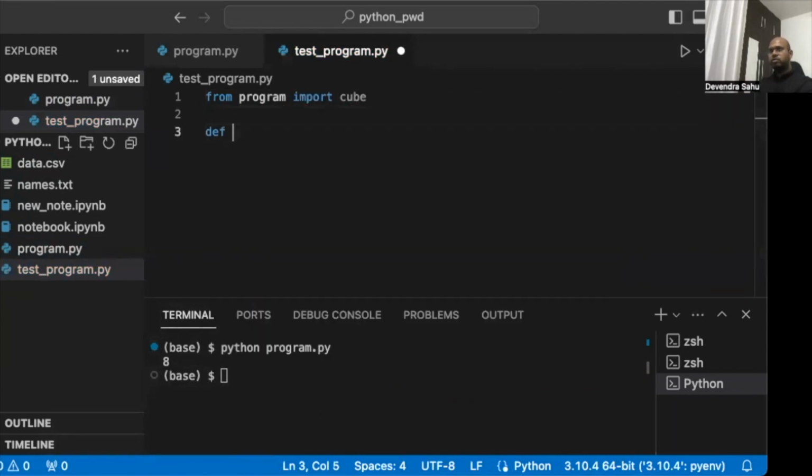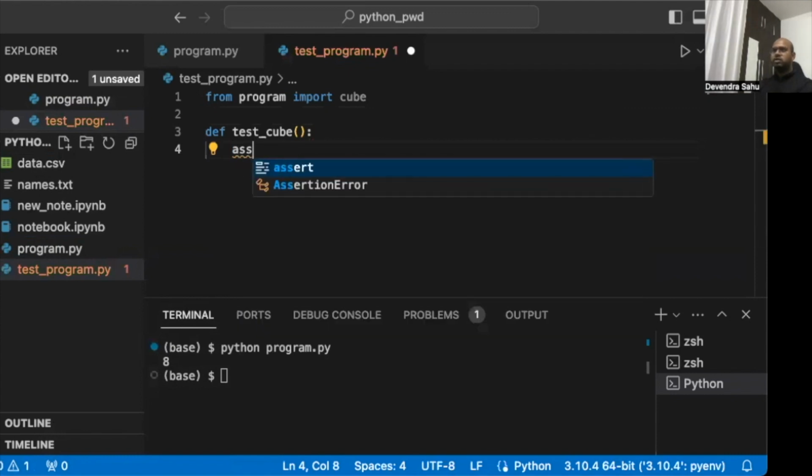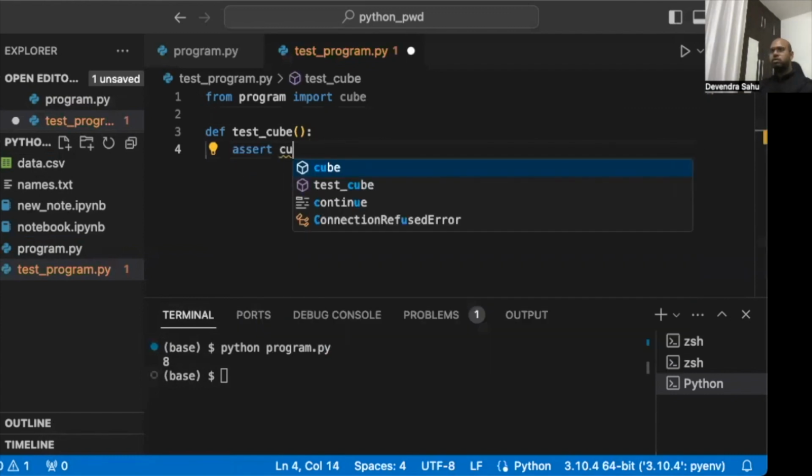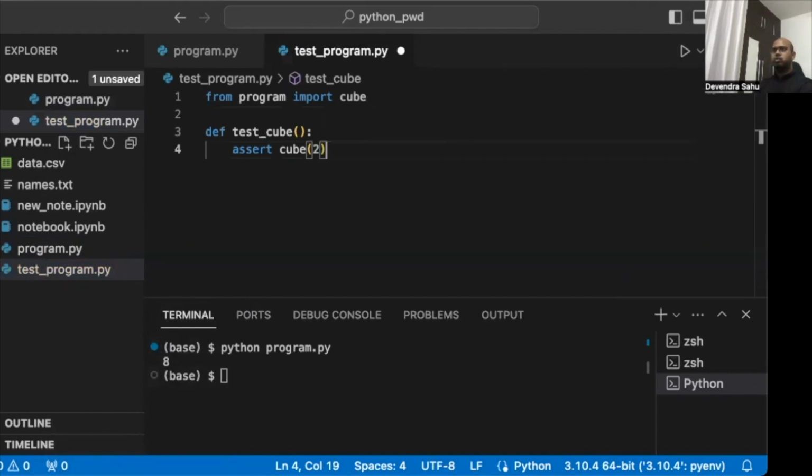Now let's say I wanted to test cube. In testing, there's an assert keyword which is commonly used. Let's use that. Let's say assert cube of 2 is equal to 8. We can have another one: assert cube of 1 is 1. Cube of -2 is -8. Let's say these are the ones.